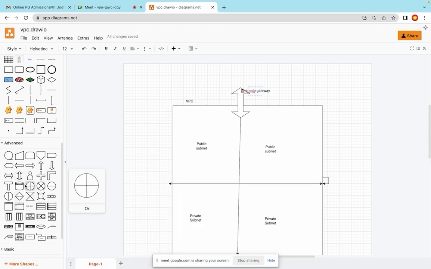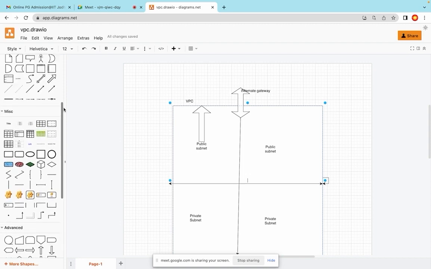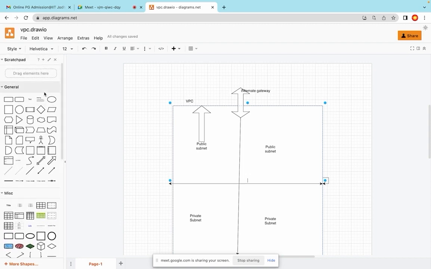Okay, and I have one more thing that I want to show you, and that is called NAT. Let's say that here in the public subnet I have a NAT. The diagram is not so accurate, but just for your understanding, this is a NAT.